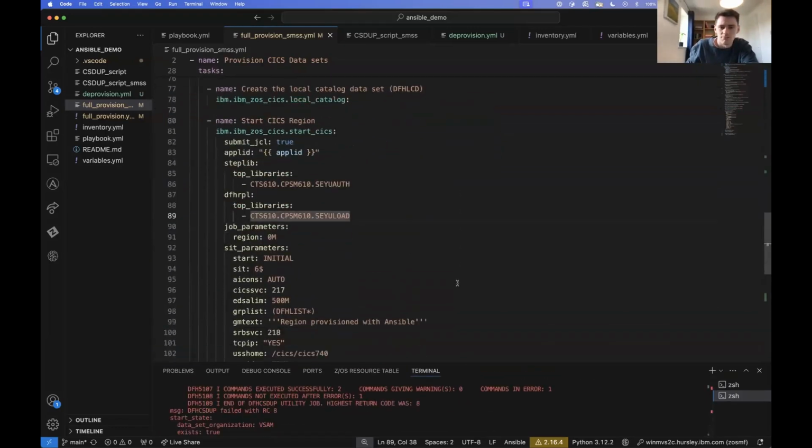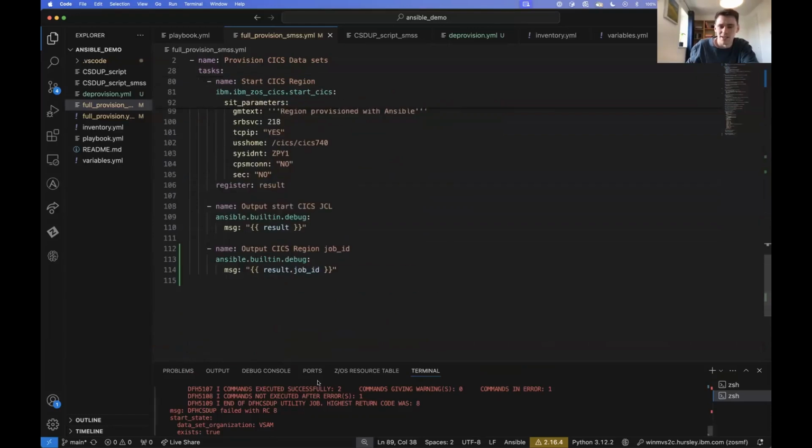Right. Anyway, what this would do is provision us a full new region that we could then go have a look at and log on to from CICS. I might run this again later in the demo, Andrew, but I'll pass over to you for now and you can explain a bit more about Ansible.